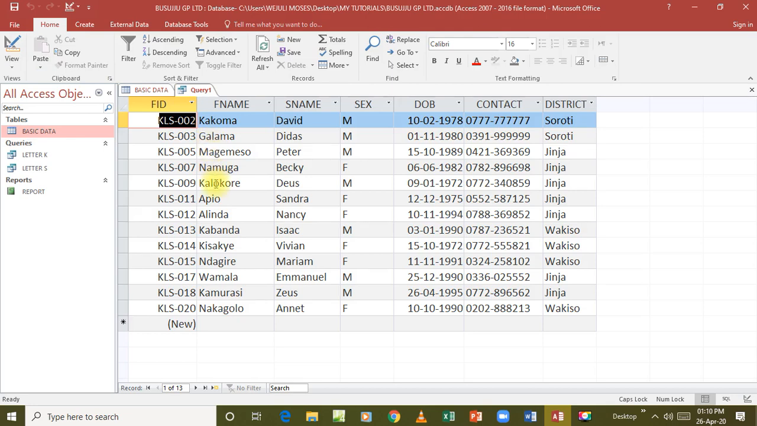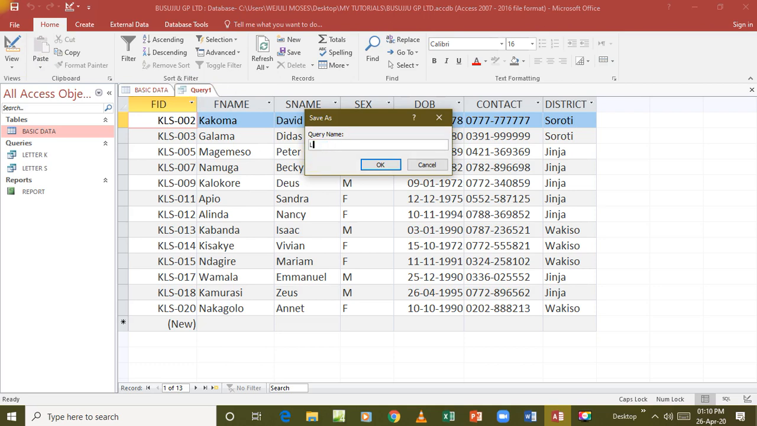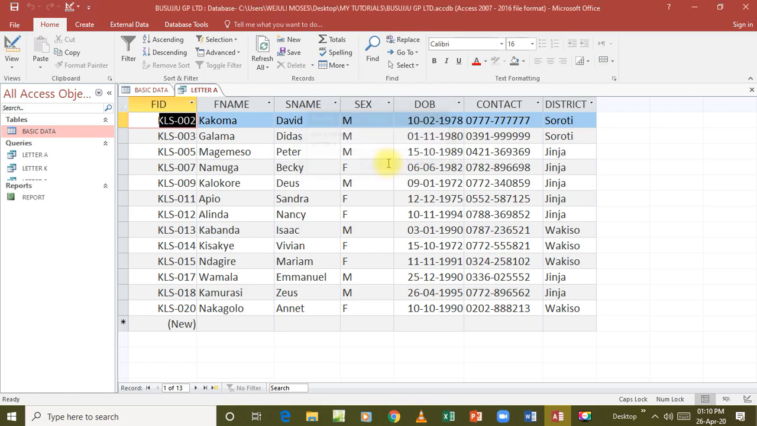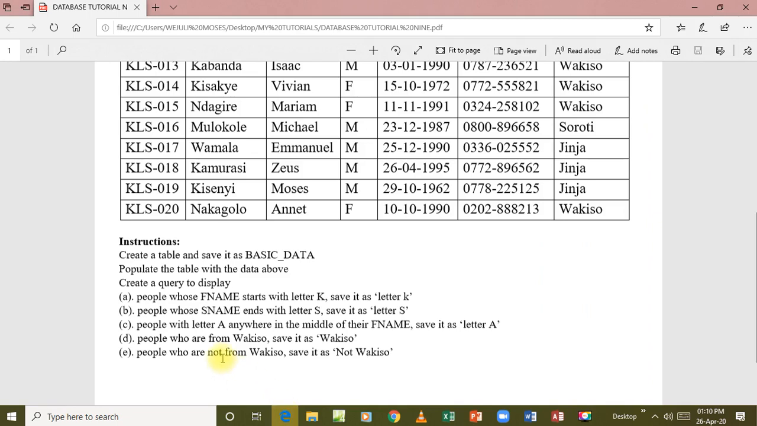Everyone here has at least letter A anywhere in the middle of the name, and that is how it is. So we save this one as letter A. Okay, then we come to the next instruction, which says people who are from Wakiso, and save it as Wakiso.